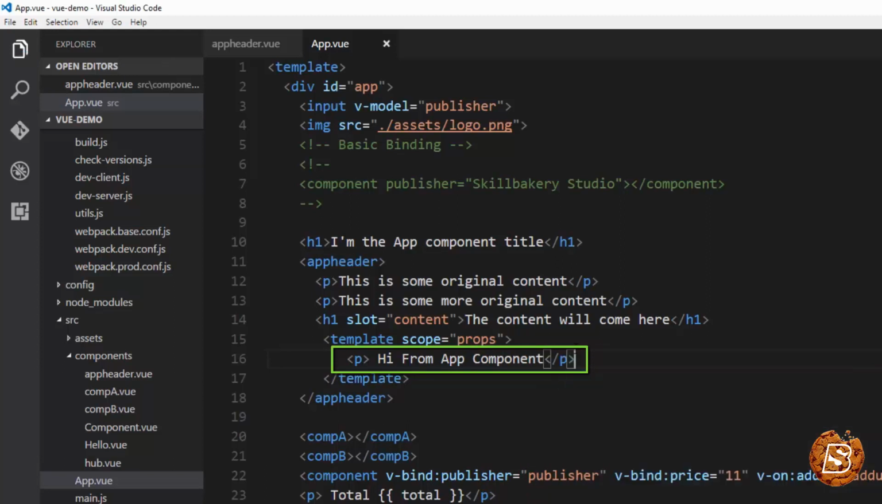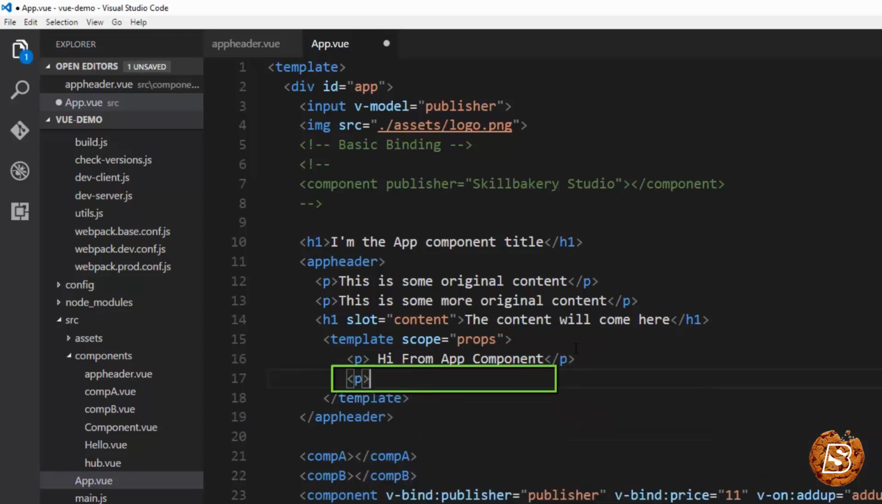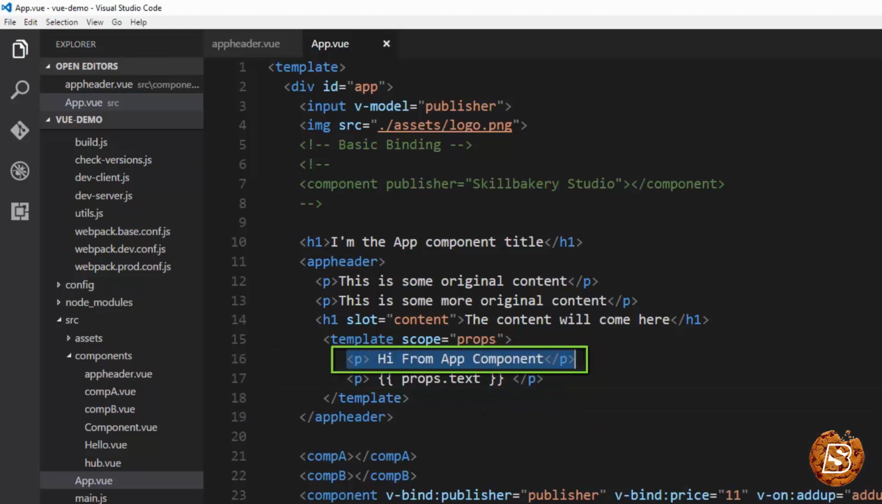And close it. Now the next thing that I'm going to do is, I'll be again using another paragraph tag, and here I'll be calling props.text. Let's close this paragraph now, and here you'll notice that this is the text that this app.vue component is providing inside this template.